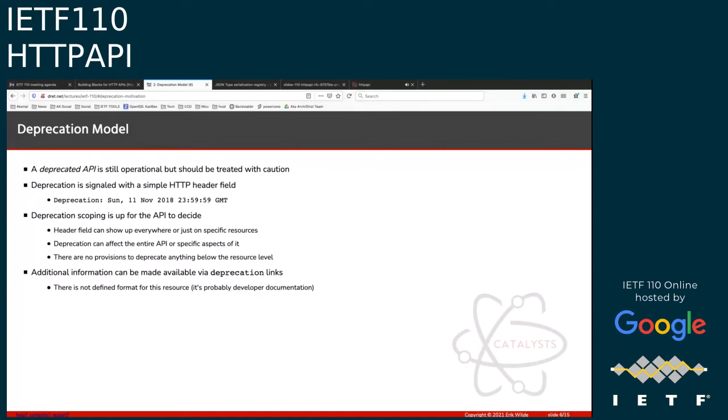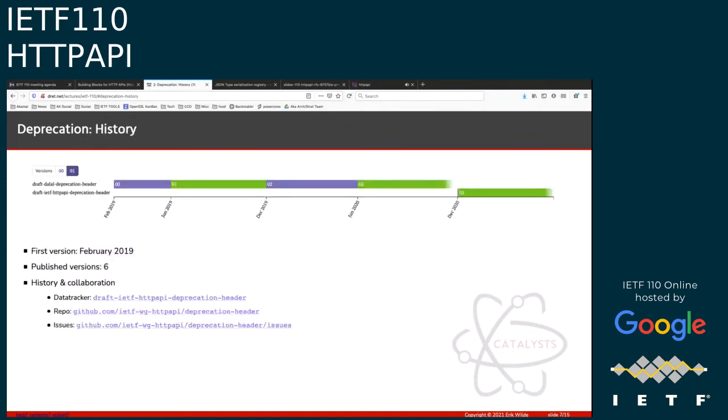But so far, it seems that most people are okay. We have a list of implementations in the draft, and there is a good list already. If you have already implemented that header field, or you have seen it implemented somewhere and that's not in the list, please let us know. We are happy to add it. Next slide, please.